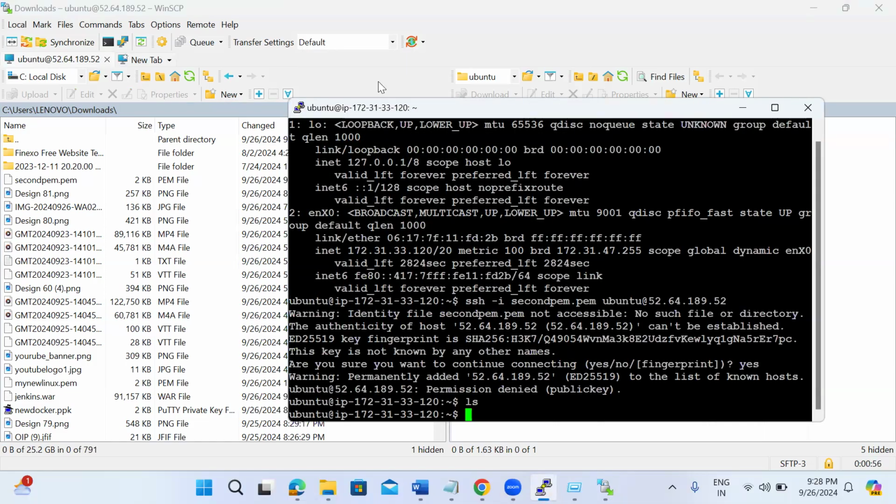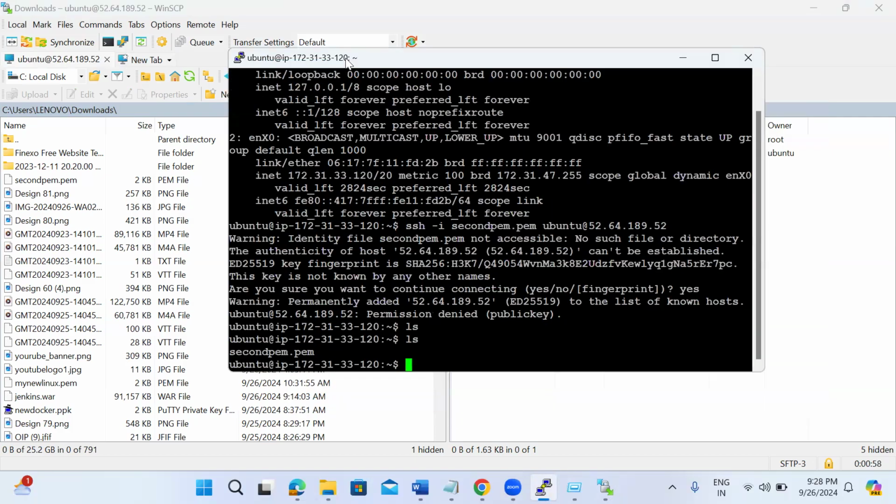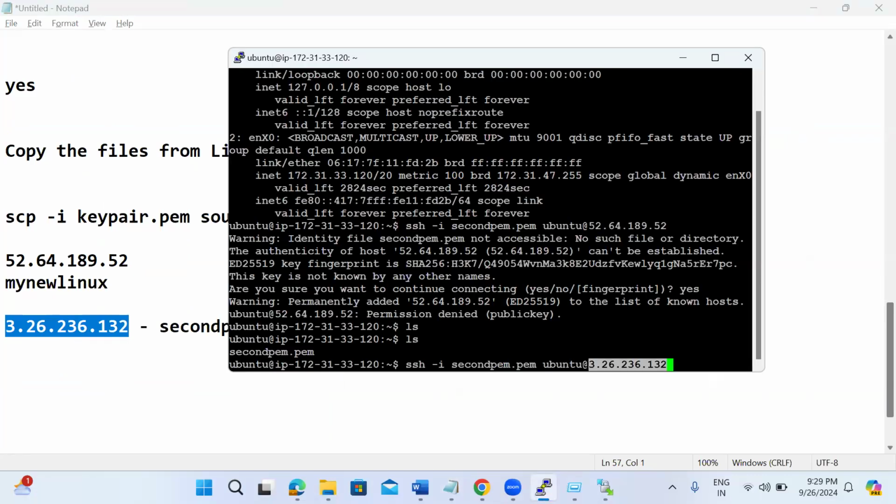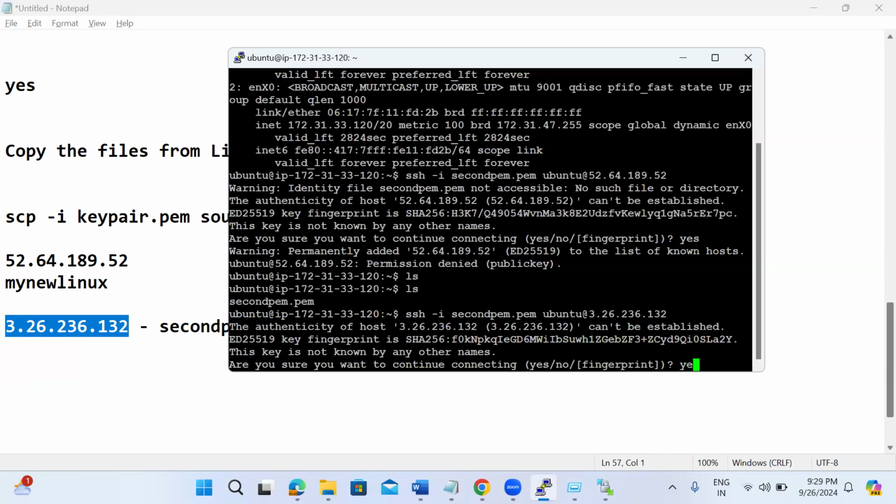Okay, so now if I do ls, I have that second pem key. Then can you tell me the command? ssh -i second pem.pem. Then what is the username? Ubuntu is the username, at the rate of the remote machine IP. Then it's supposed to connect. I'm going to give the prompt yes also.